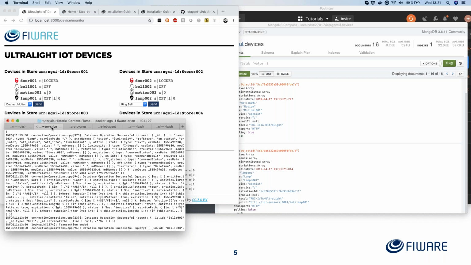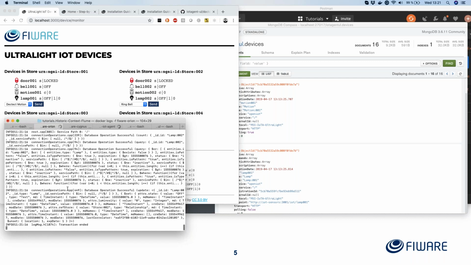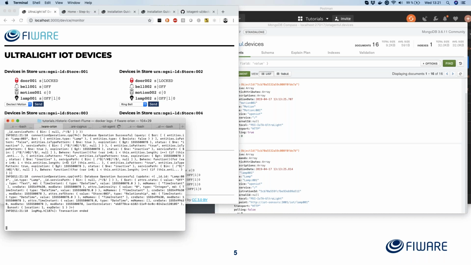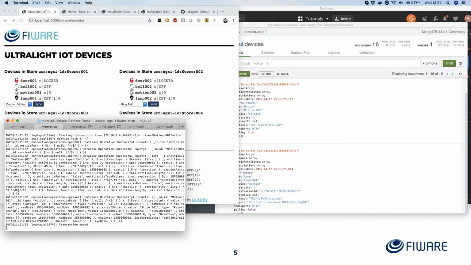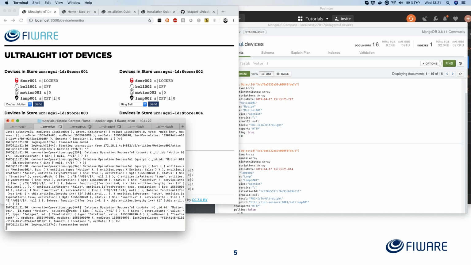Now, you can also look at this in Orion. Get to the bottom again. And I'll send another one to send motion. Send something. Yeah, you can see it's receiving something as a transaction for motion 1, and it's saying where it has received its transaction from as well. So you can see that data is passing in from my device into the IoT agent into Orion.